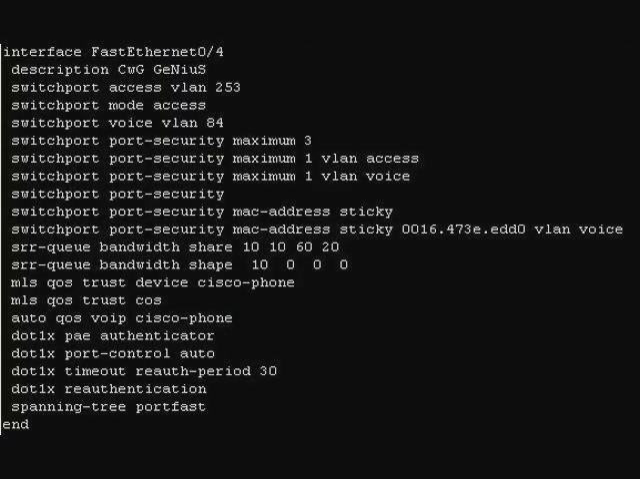Okay, so after spoofing the CDP packet, the switch is now convinced that the PC is a phone. It's placed the PC's MAC address onto the voice VLAN.